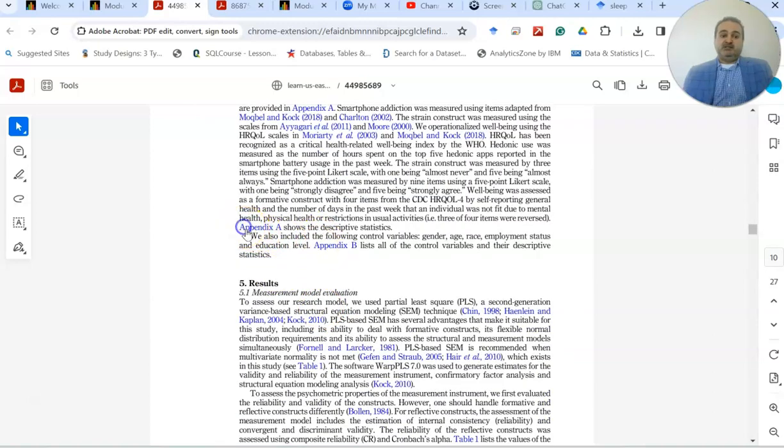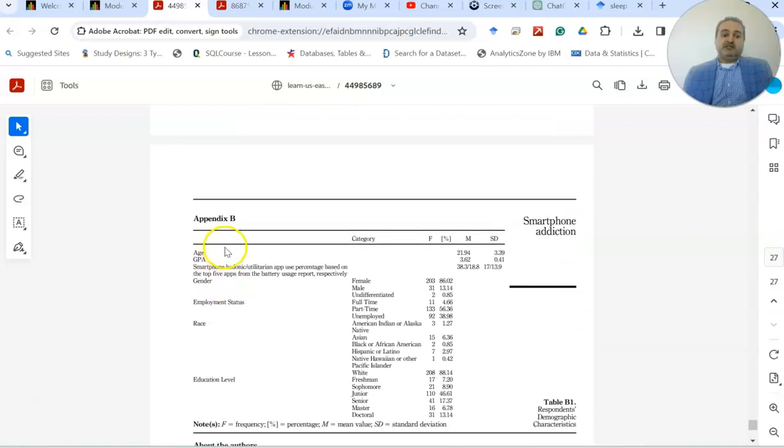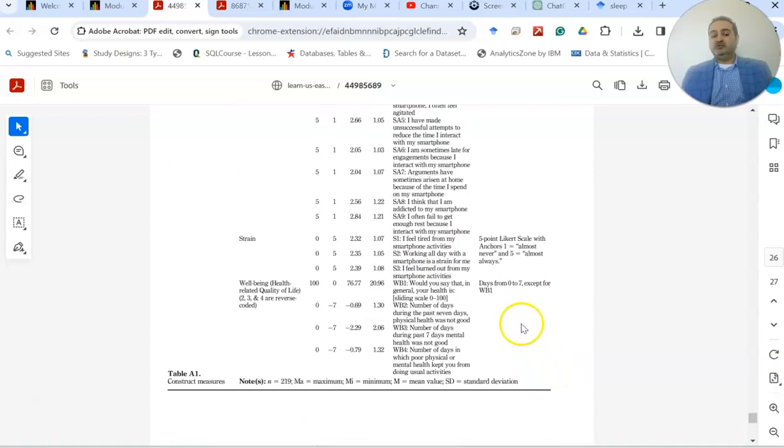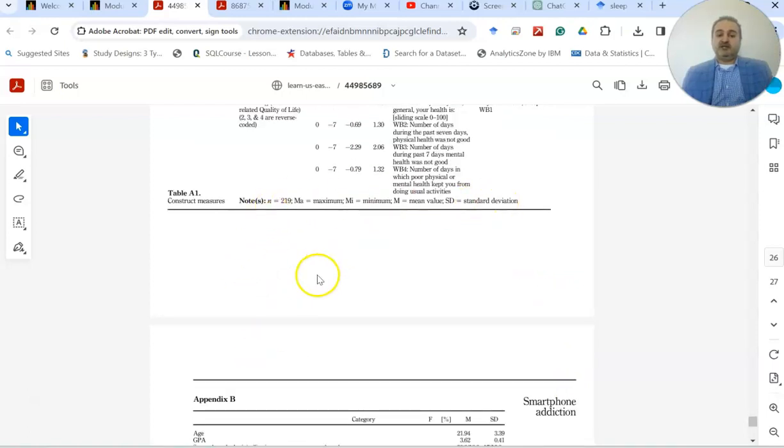So let's go to the appendix. Appendix A is basically your variables. Whatever your variable is, you provide the maximum, minimum, mean, standard deviation, and you state the item, how you measure that item, and what Likert scale you use for it. Similar exact table. Use the exact table. That will be fine. And the legend.